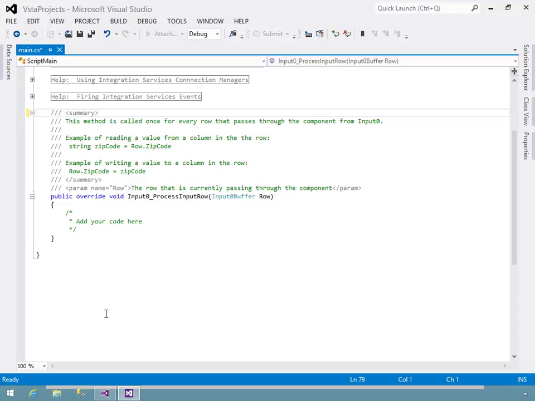Maybe this is a data destination that I'm configuring this as, and I need to create the container for the data, an XML file or some sort of custom file. I could do that in the PreExecute, and then in the PostExecute I could do any kind of cleanup that I needed to do. Those would be just a couple of ways to use those methods.